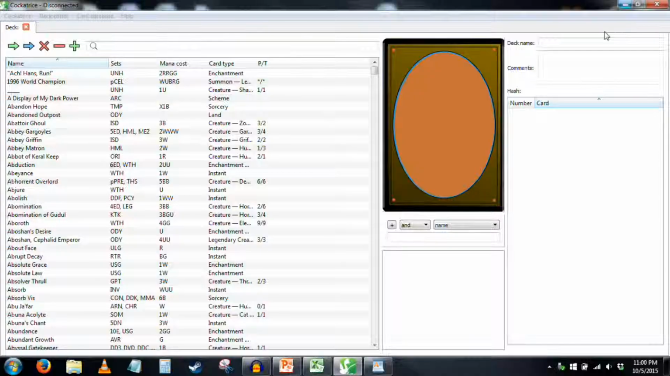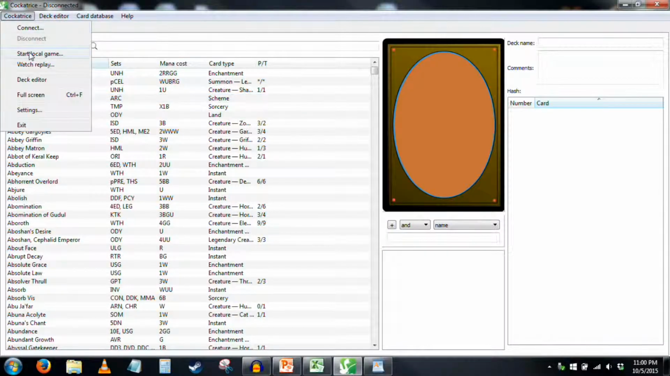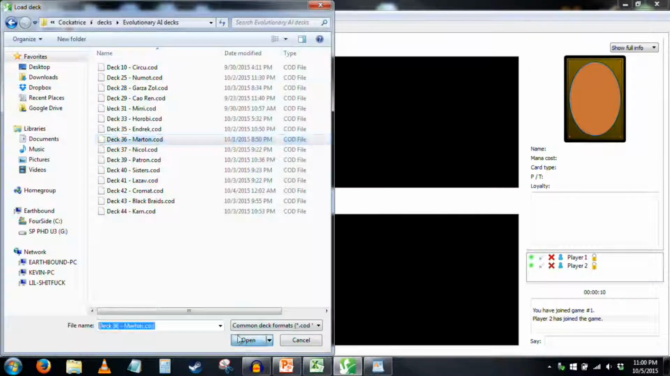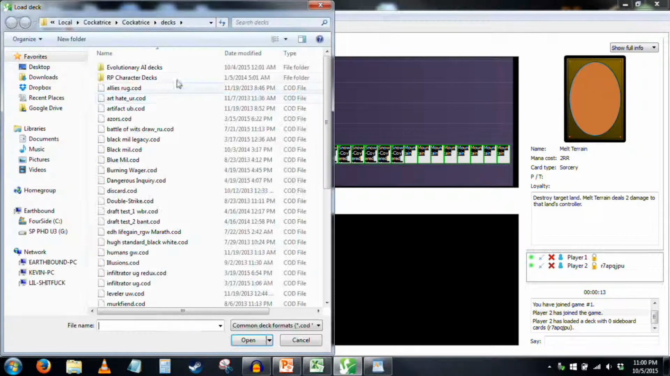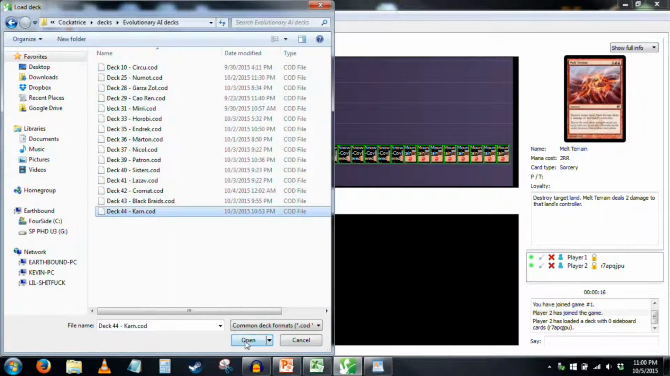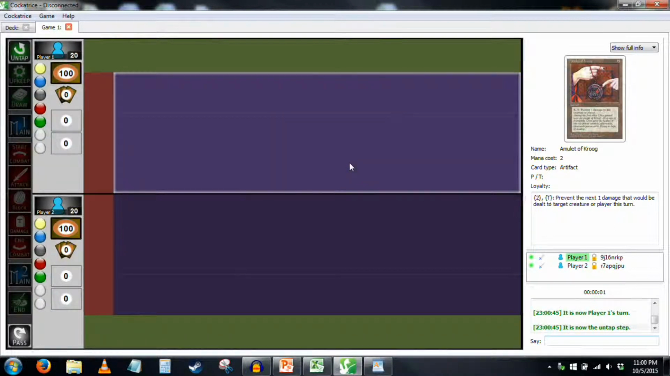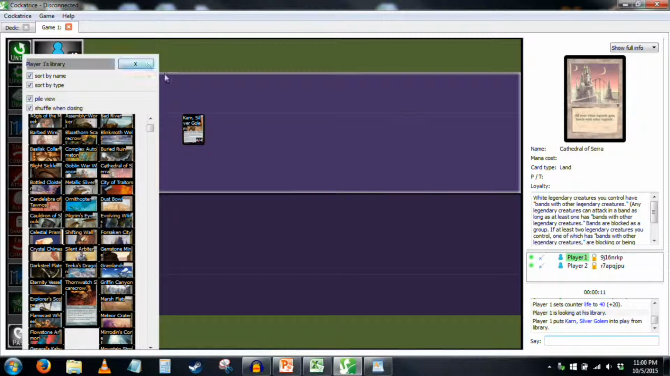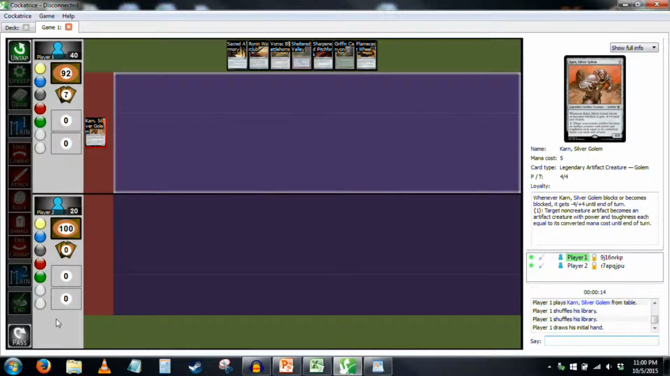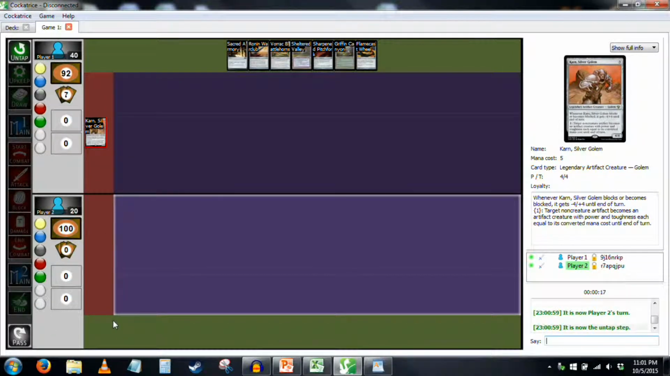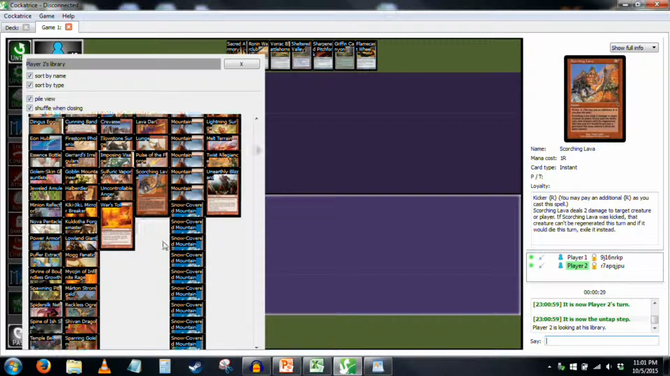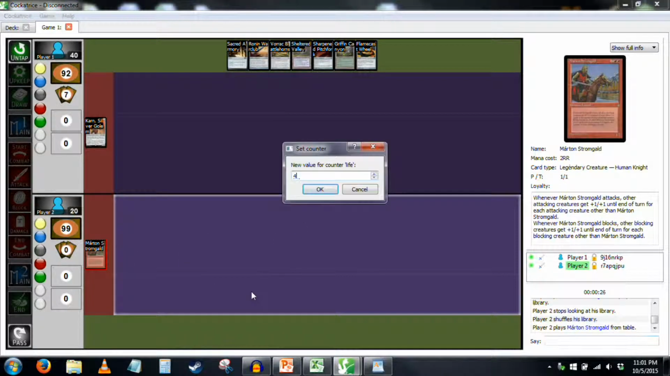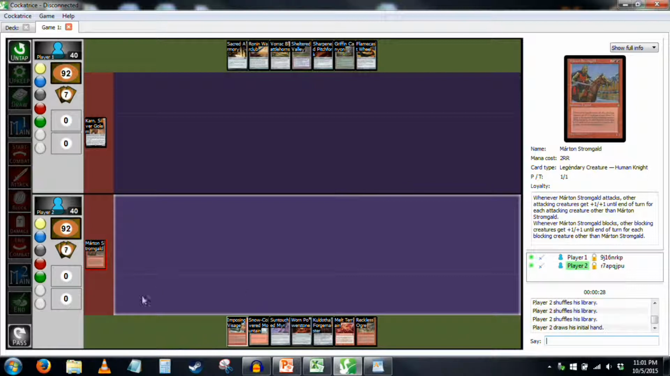The next game is Martin versus Karn, so what I do is go into Cockatrice and start a local game. Martin is right here versus Karn. Ready to start. I'll pull out the commander. There's Karn. Shuffle and mulligan, and do the exact same thing for the second player. There's Martin Stromgald. Set his life to 40, and mulligan.